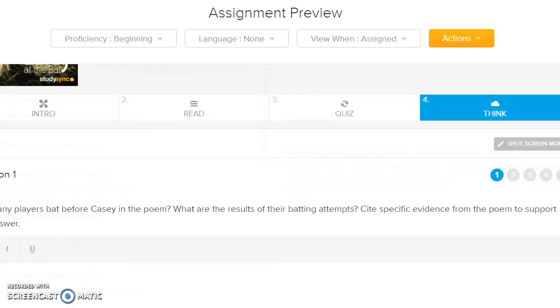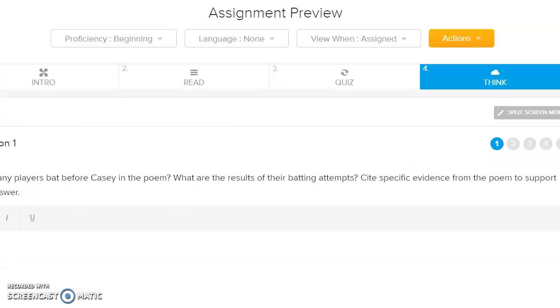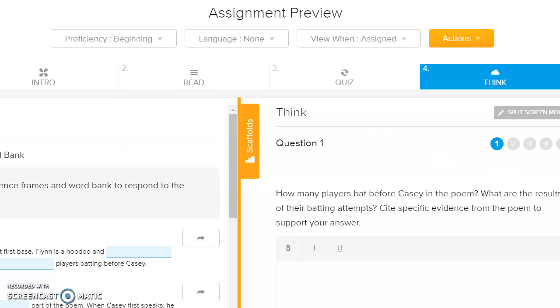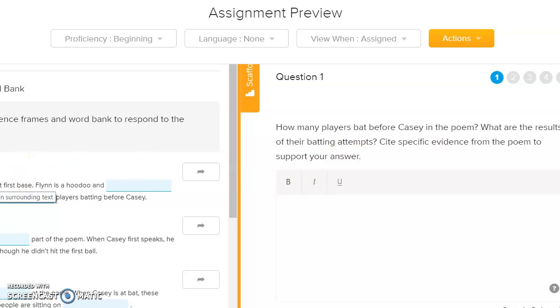Okay, now I'm going to turn off my split screen mode because I want to show you how the scaffolds help you create sentences by using the starters. So I can put that 4 players, if I counted them all up, died at first base. That means that they struck out. The results of their batting attempts are that they did not make it past first base. And that's kind of like baseball talk.